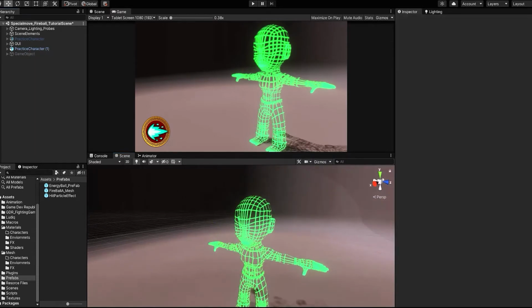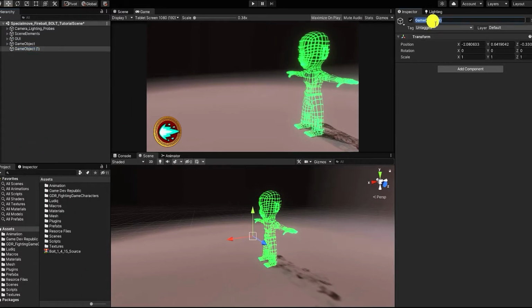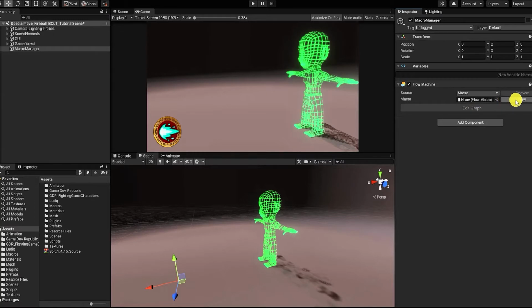With that complete, let's now begin creating our mechanics. We'll begin by creating a new empty game object, which we'll call Macro Manager. And then we'll create a Bolt flow machine component and create a new macro for our fireball special attack.